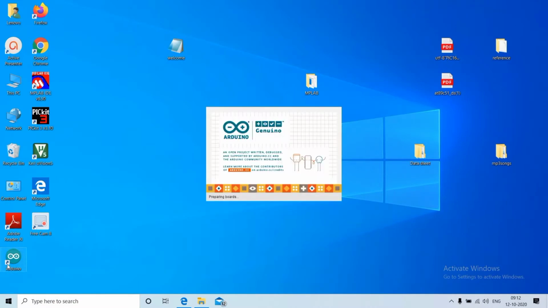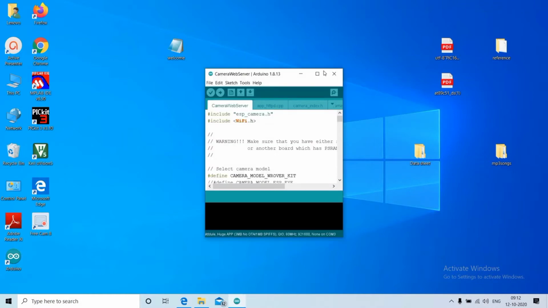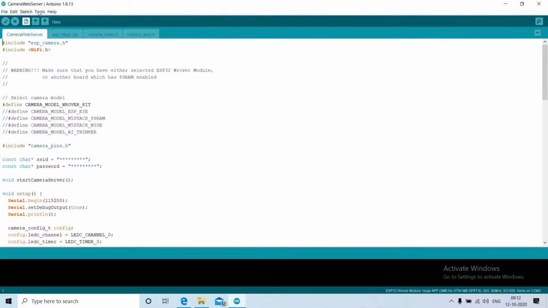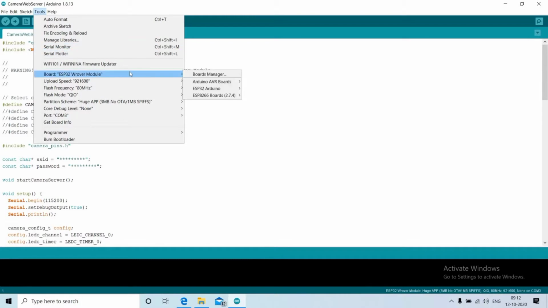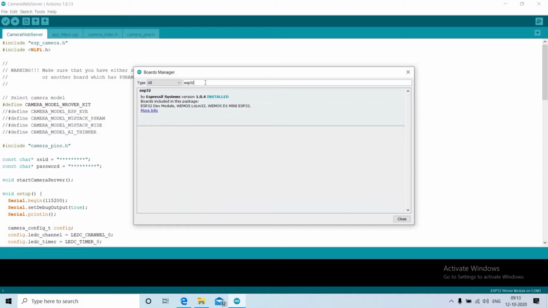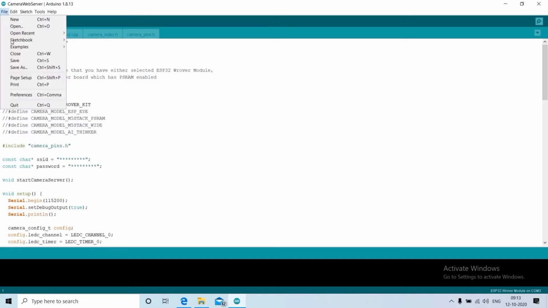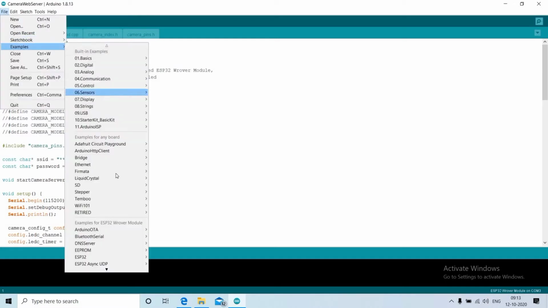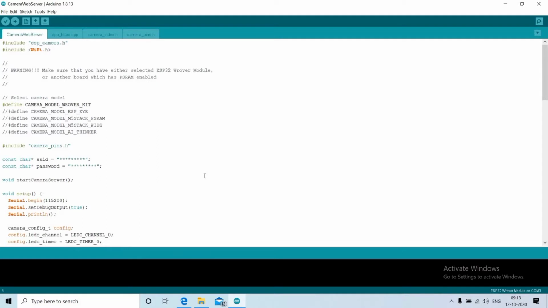Open Arduino IDE. I already installed it on my laptop. Then go to the Tools menu and select Board Manager and just enter ESP32 board. I already installed this board. Then go to the File menu, select Examples, then select ESP32 camera module and select camera web server.